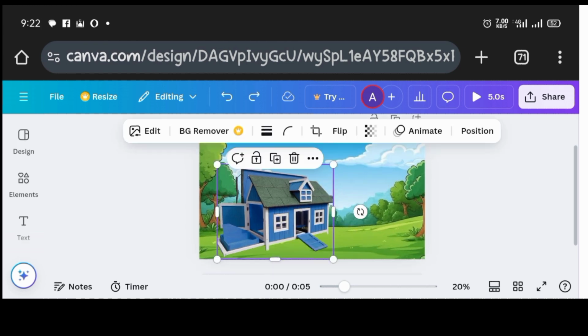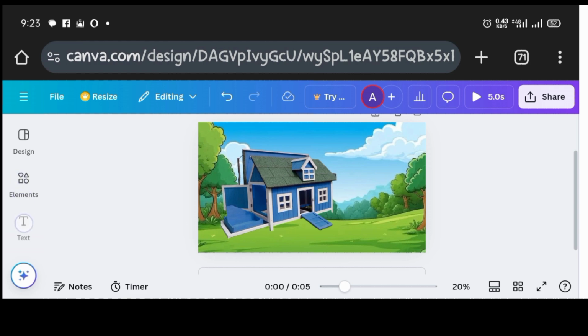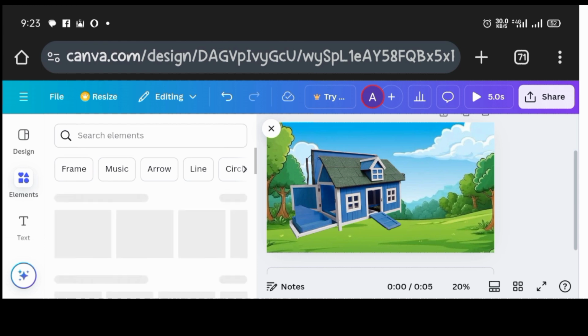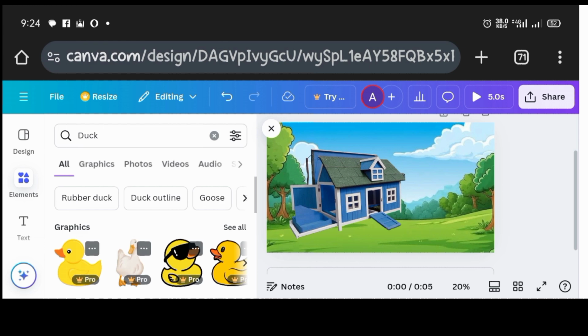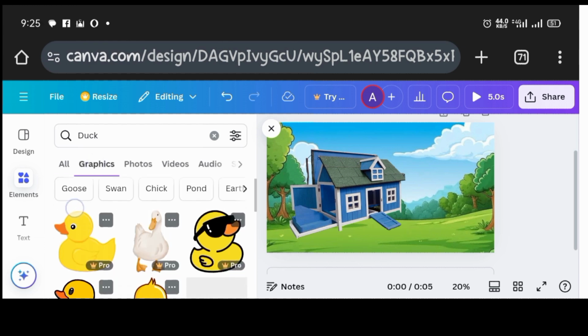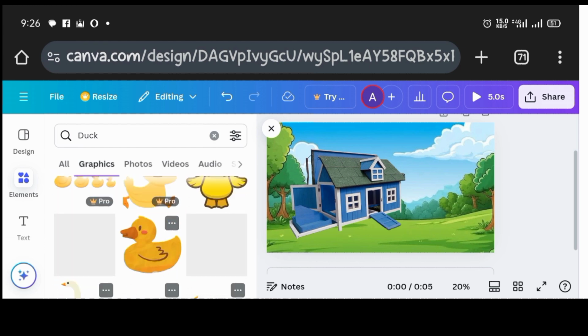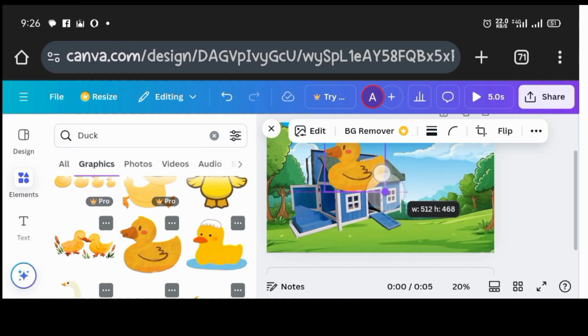Then I will adjust this and fix it somewhere here. Then I go to elements and click on it. In the search element, I search for ducks. Then I click on graphics and scroll up to look for the one I want to make use of. I click on this. I will reduce the size, then fix it somewhere here.